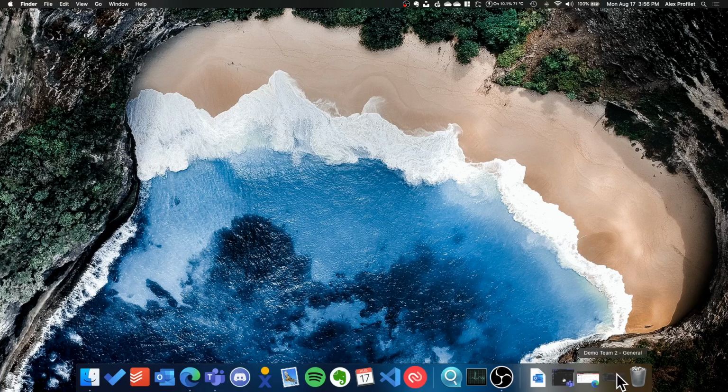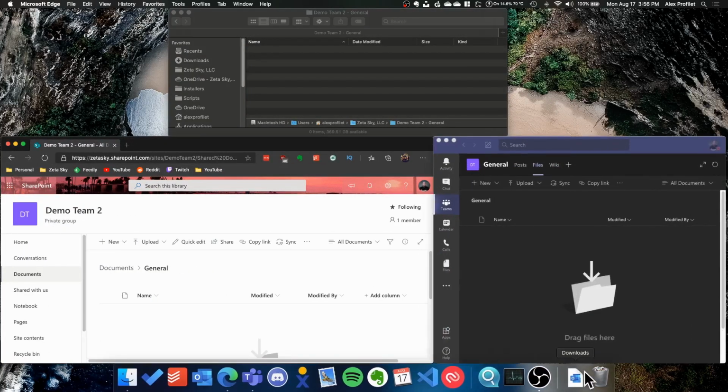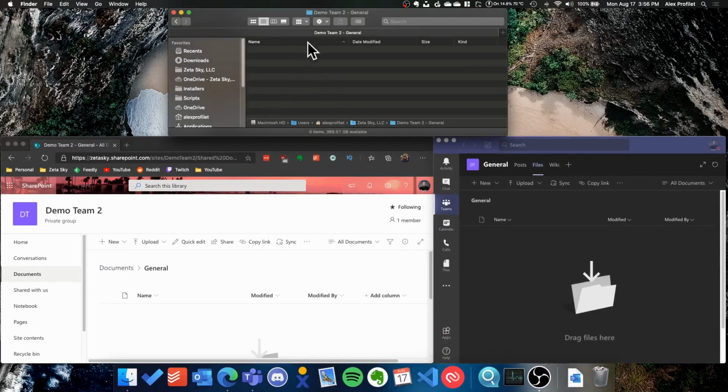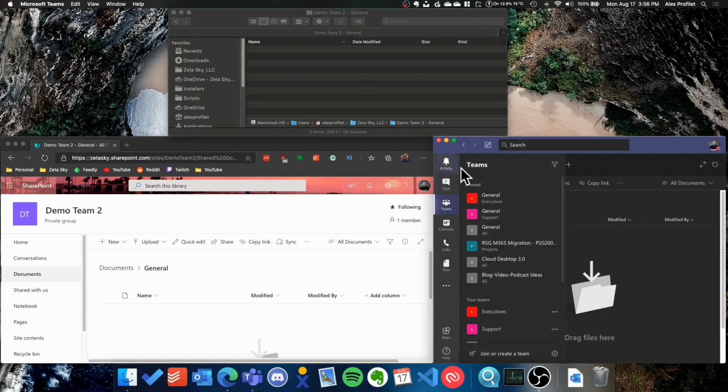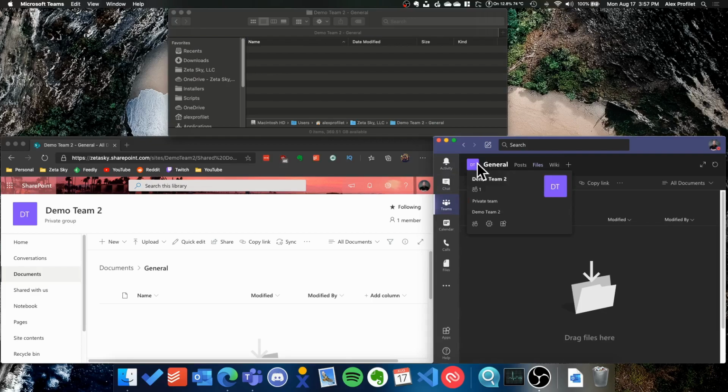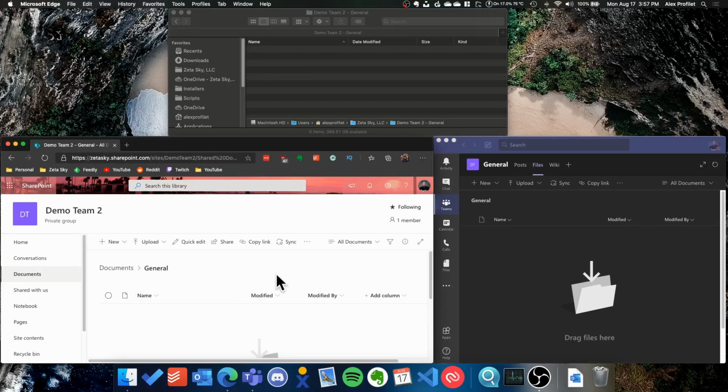So to demonstrate this, I'm going to open up all three. And in all three, I have Demo Team 2 General Channel. You can see that at the top of the Finder window. In Windows, it'd be File Explorer. In Teams, if you point at this, you can see Demo Team 2 General Channel. And in SharePoint, I'm in Demo Team 2 General Channel. So I'm in the same exact place in all three, and there are no files here.